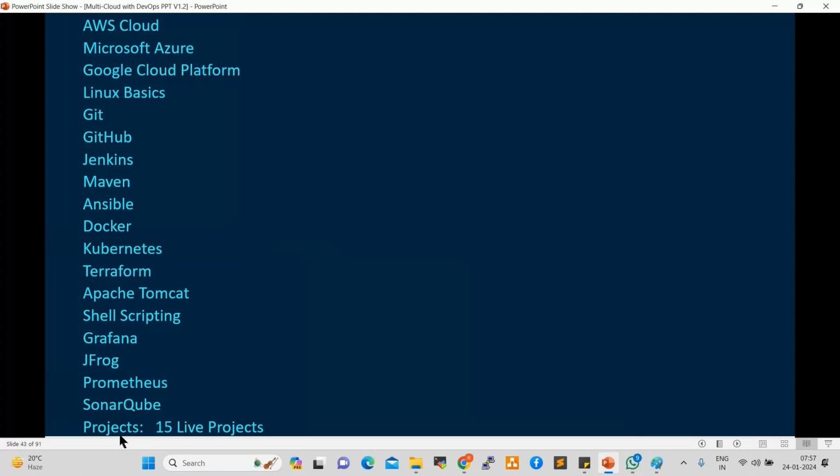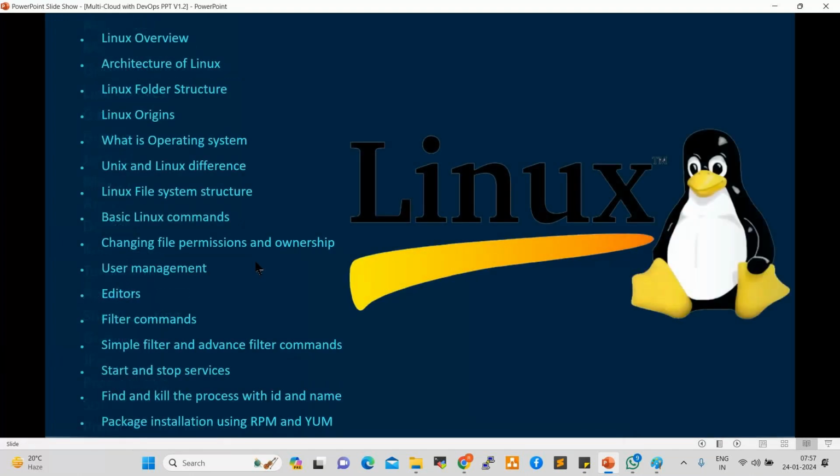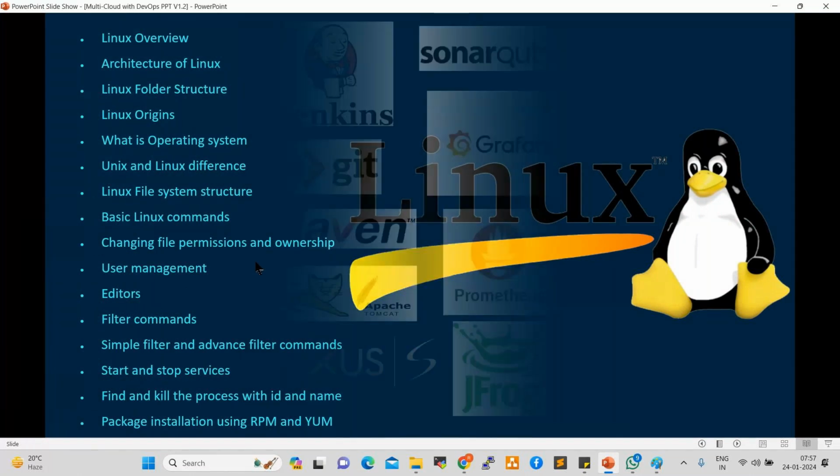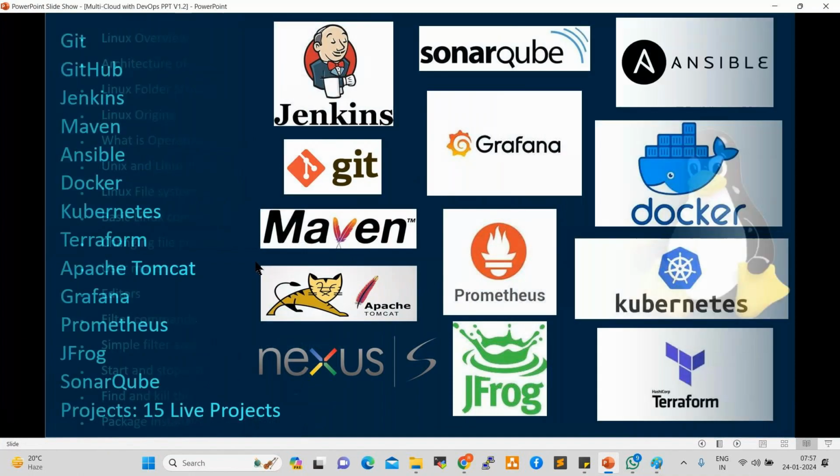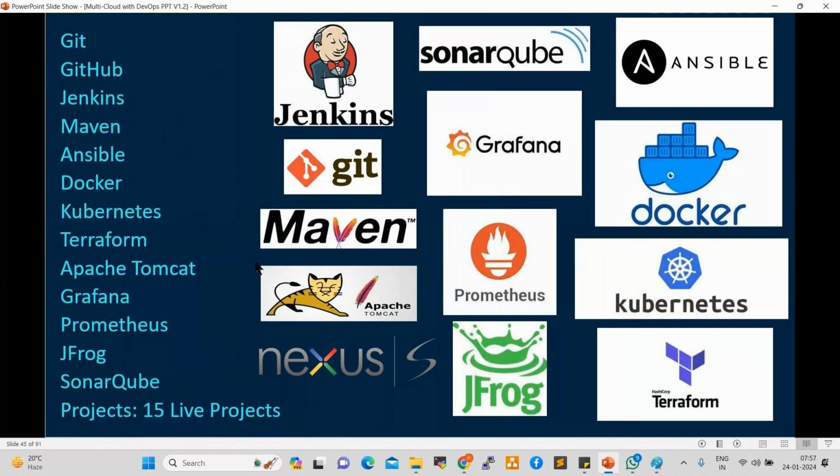15 live projects will be covered in our course. Every tool will go deep dive, not only installation and configuration. Git will take 5 hours. Jenkins will take 8 to 10 hours. Like that, every tool will go deep dive. These are the Linux modules. Linux will take 4 to 5 hours. These are the DevOps tools we are going to work on.